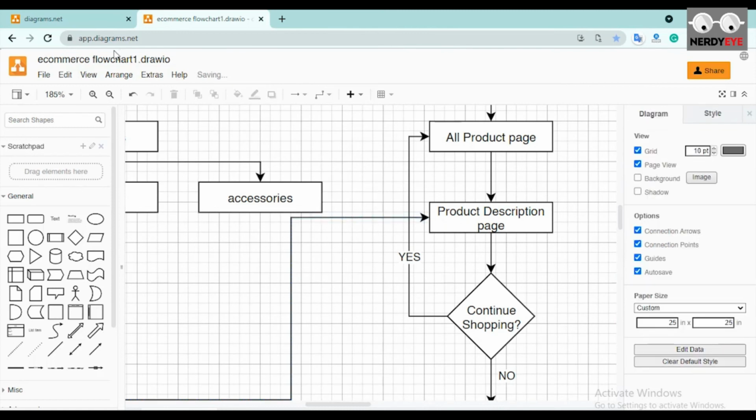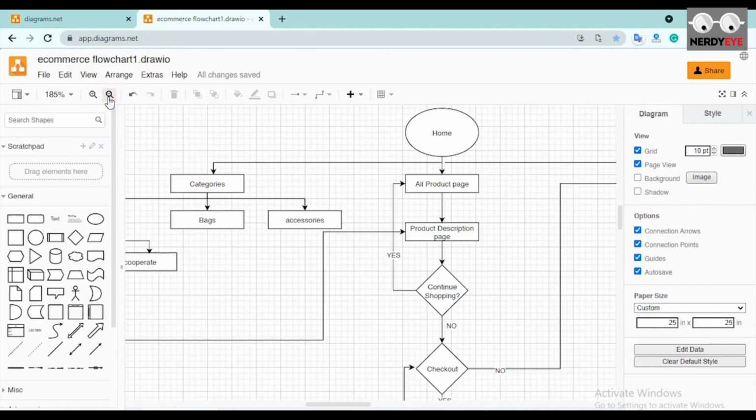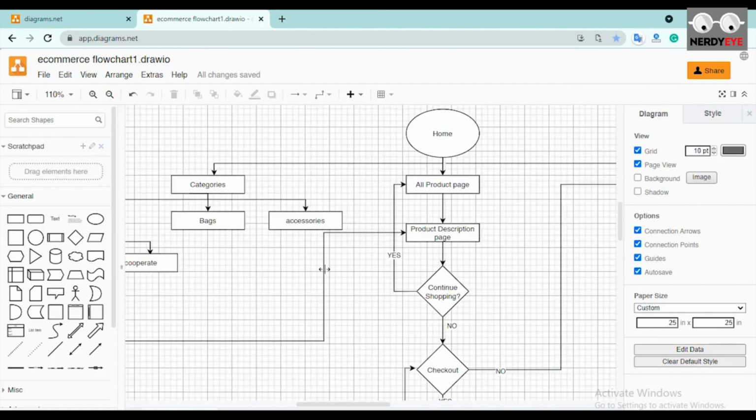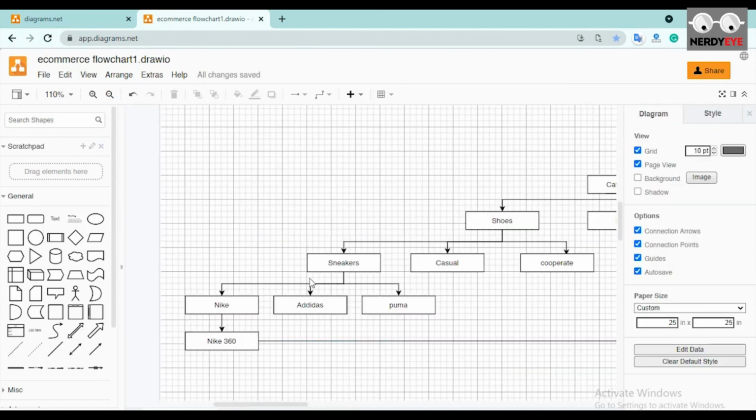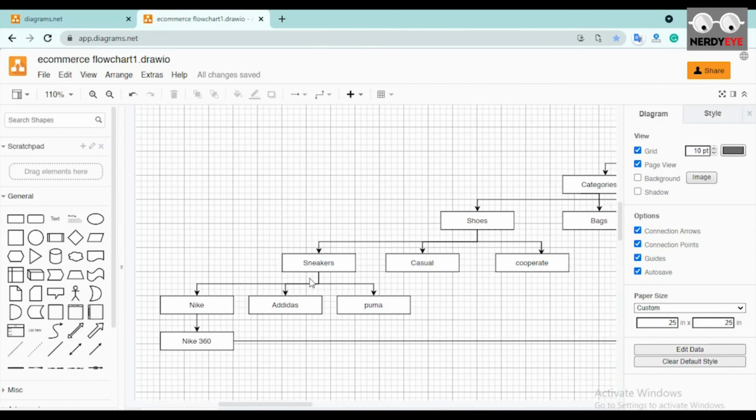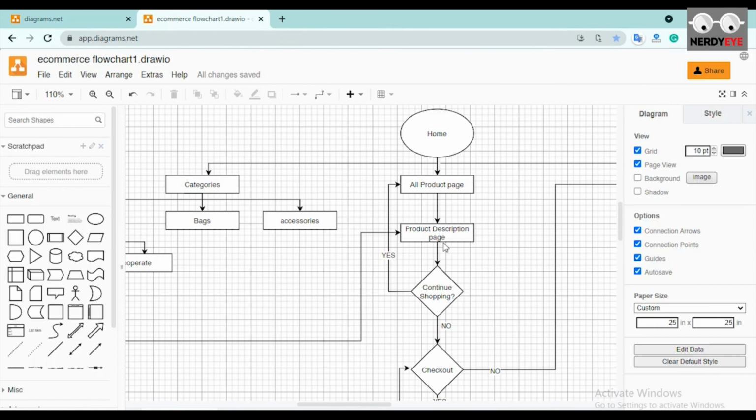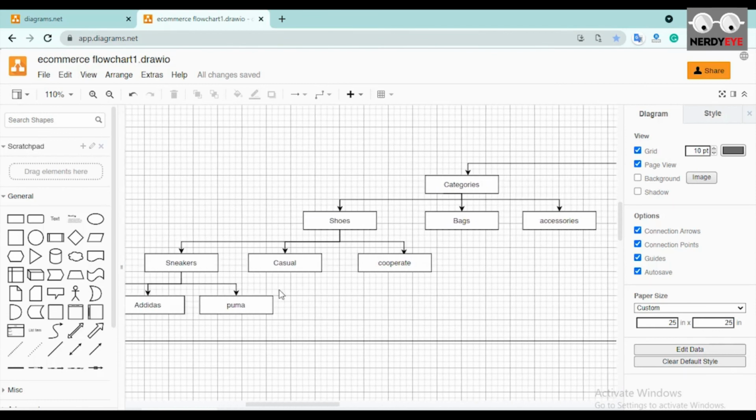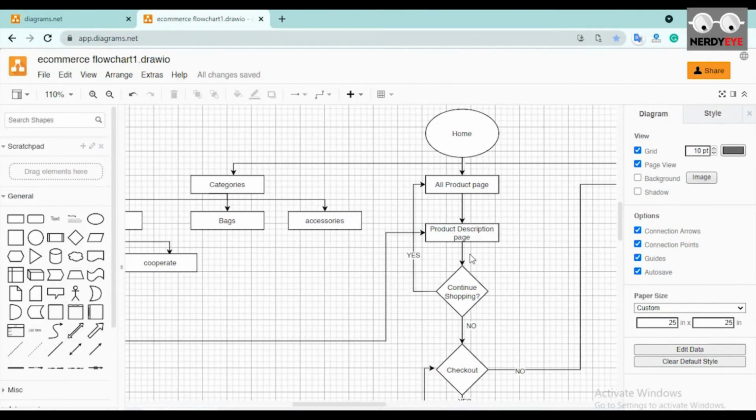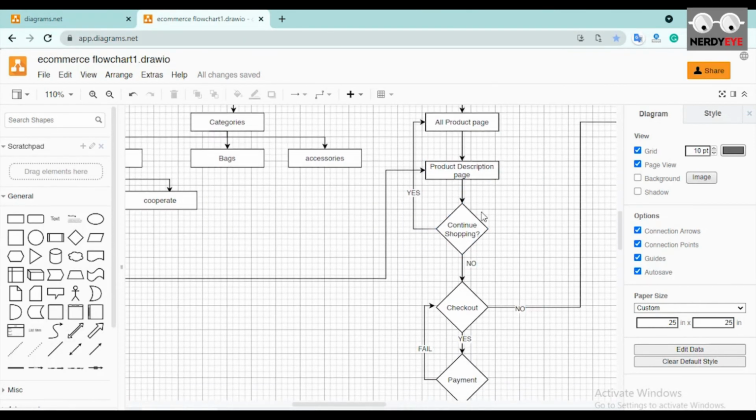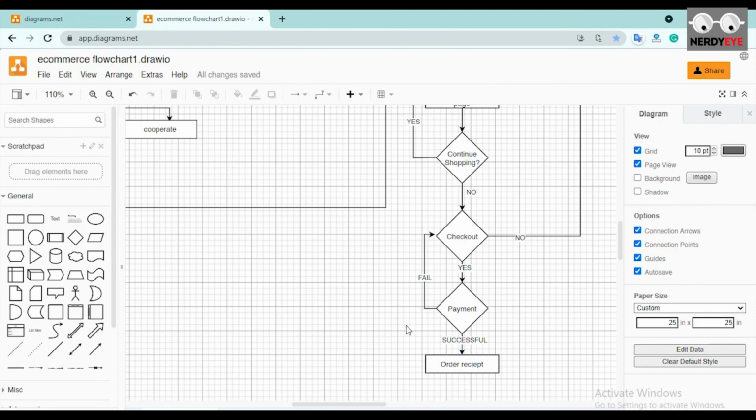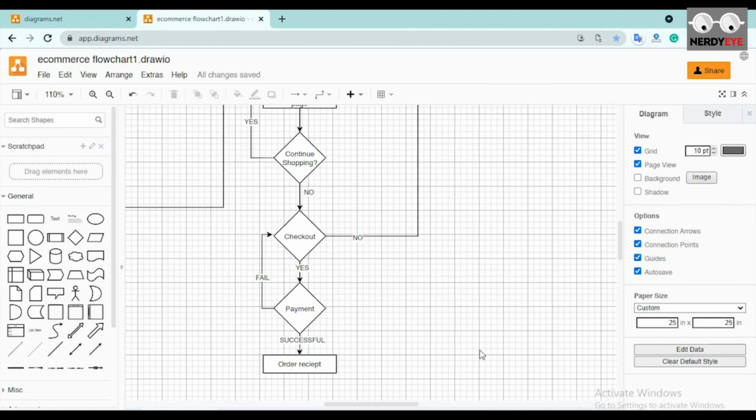Okay, zoom out a bit. So this is what we have. From my Nike 360, it takes me to the product description page of what? My Nike 360, right? And then still the same process. Continue shopping, your checkout, your payment, and then if successful, it generates what? An order receipt for you, right?